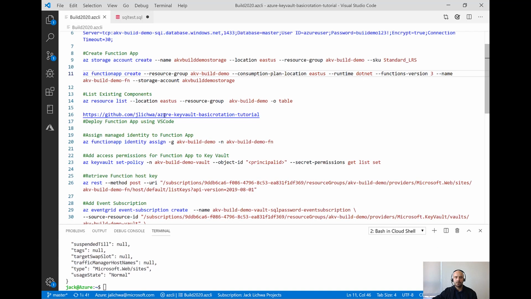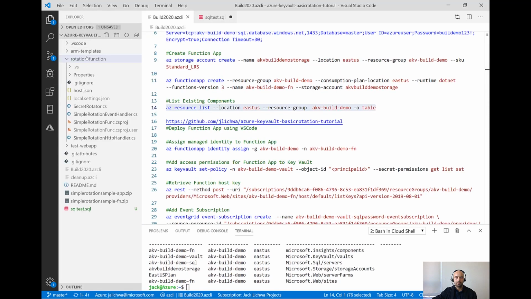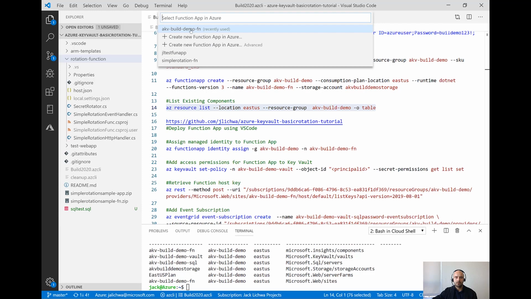Function app completed. Now let me make sure that all components were created. Okay, now it's all there. We have a consumption plan in the East US region, we have the function, and we have insights for monitoring. Now I'm ready to deploy the function. For that, I downloaded code from GitHub, and I will use the Azure Function extension to deploy it. Select my subscription and our function.